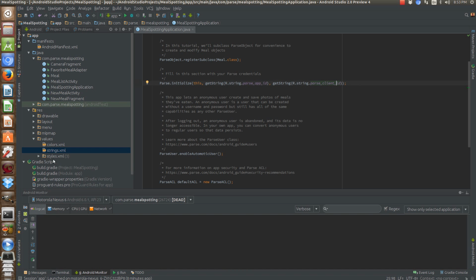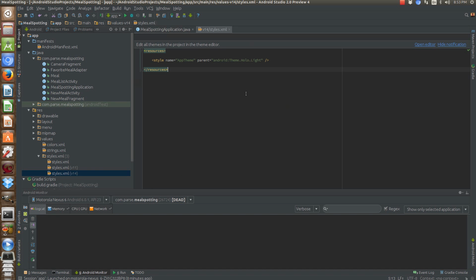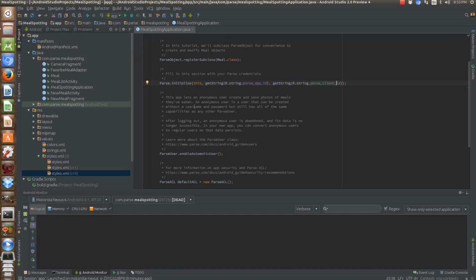You can copy the styles over. They only go up to version 14, where they're using Holo, but there's a lot of other problems with this app other than just the Holo aspect of it. It's obviously not materialized or anything like that. We're going to work on updating this and building this from scratch. But this is how you can get the app working at first.